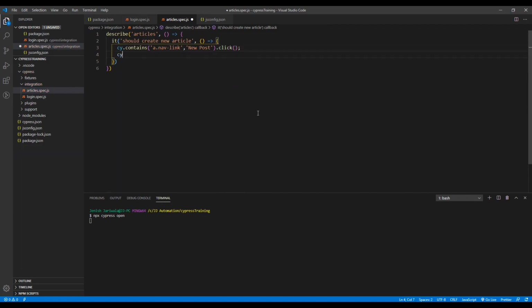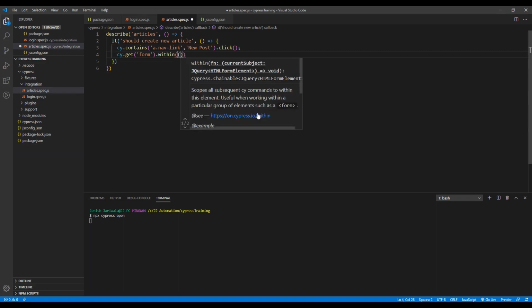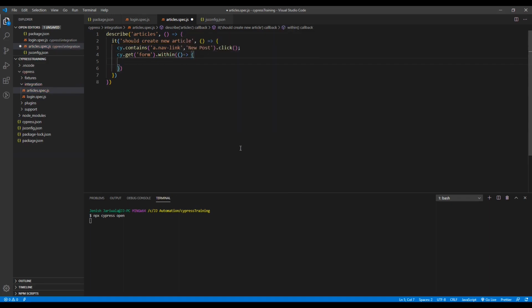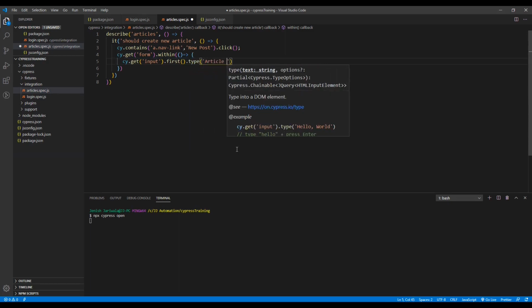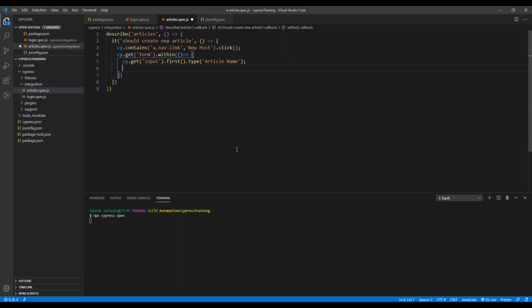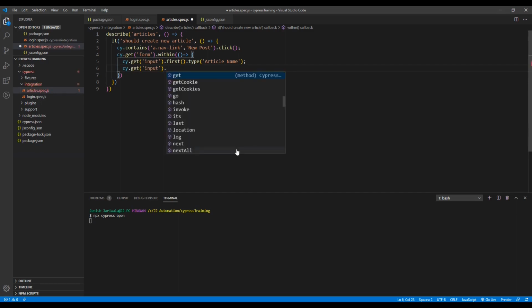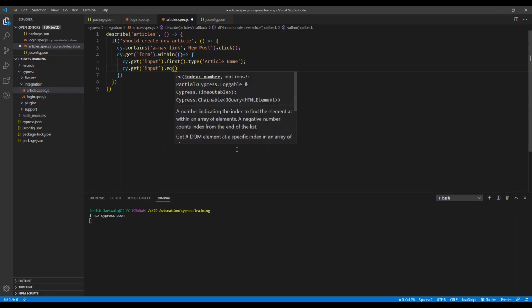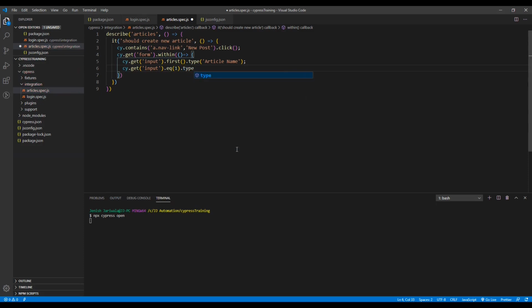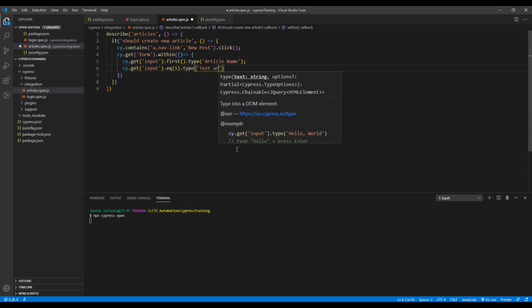After that we have a form. cy.get form, and within we have the first input: cy.get input, the first, type article name. Similarly, cy.get we have an input. Over here we have more inputs, so we can use eq 1 dot type test article.